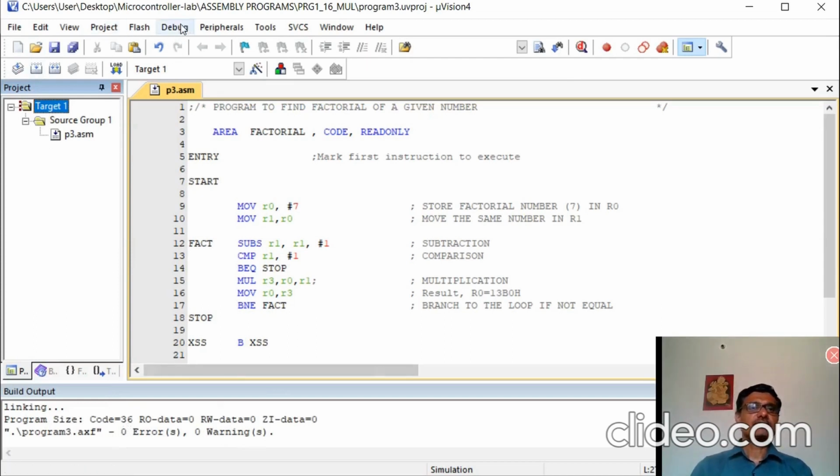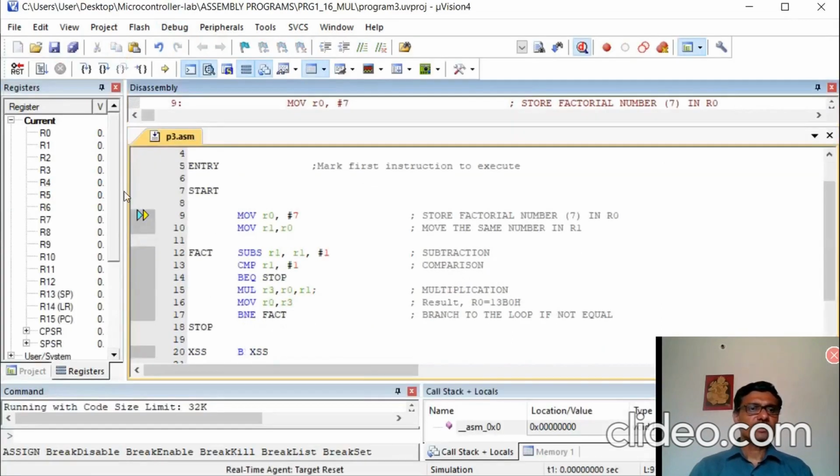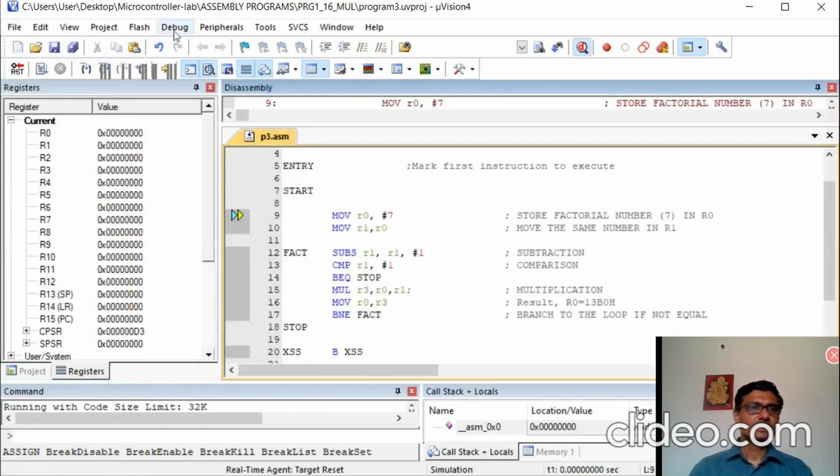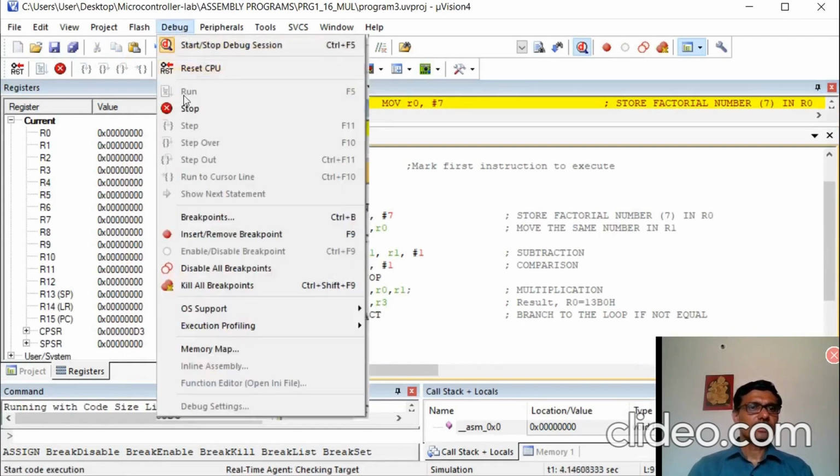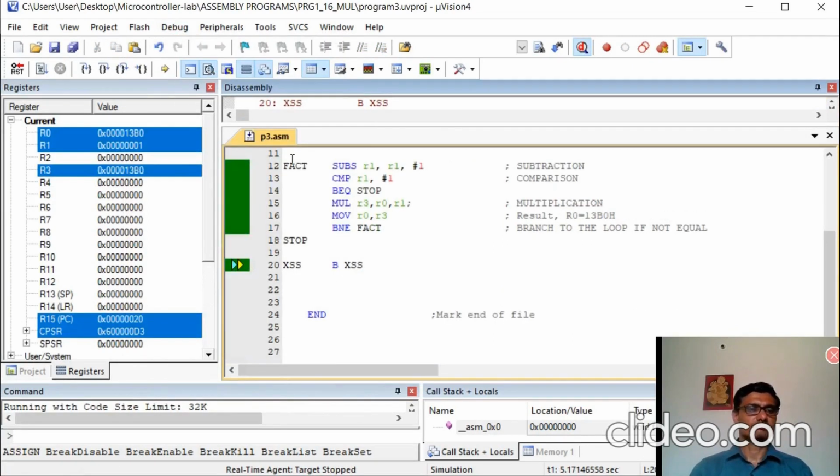Next step is the debug session. Start debug session. Click on OK. You can see the contents of all the registers here. Next step is run. Then stop debug session. So the first step is start debug, then run, then stop debug. You can see the contents of all the registers are updated here.